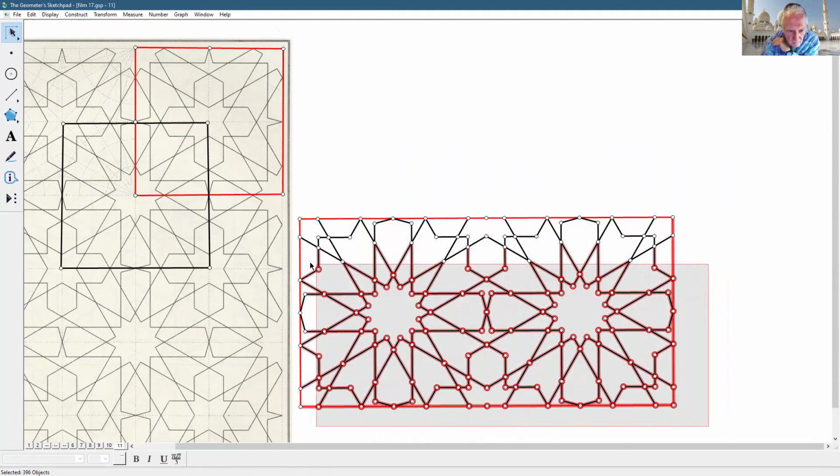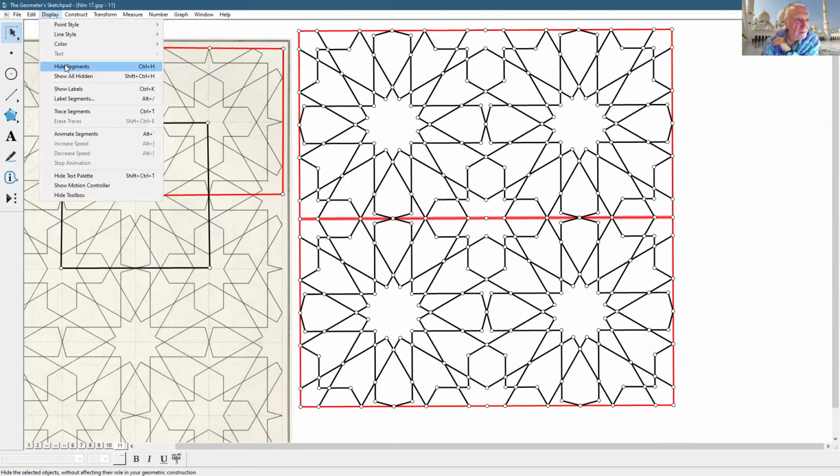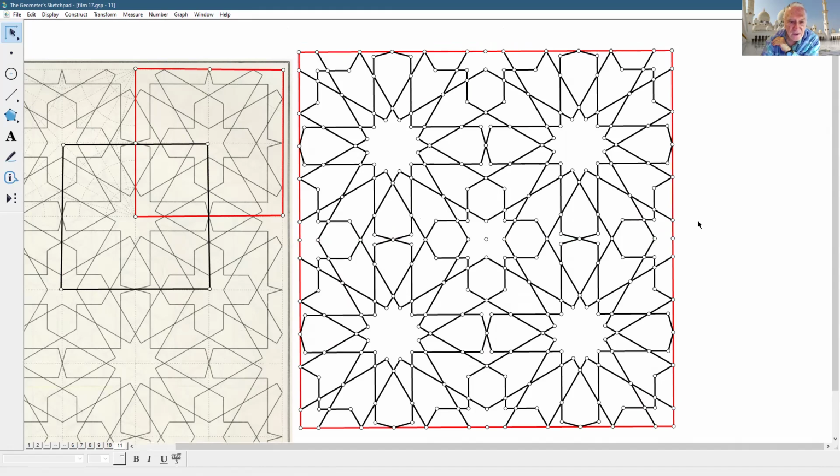Okay, I didn't mark everything, so I have to repeat my story. Okay, and then transform, reflect this way, and then remove the red segments. Okay, and then this is what we are getting. We are getting exactly the same pattern like the one that is here, with the big rosettes like this, and so on.